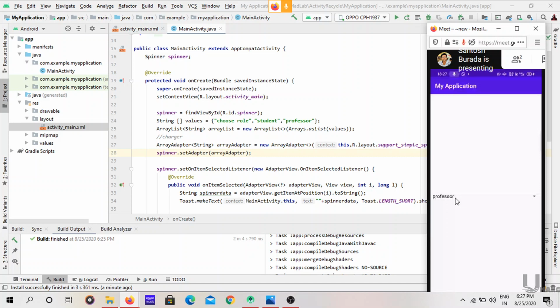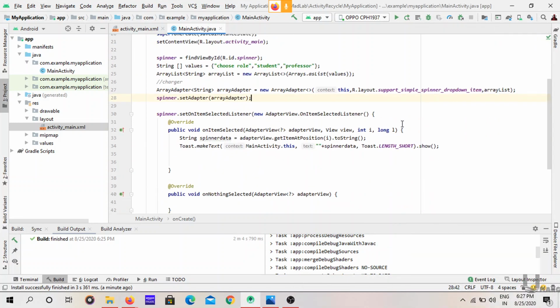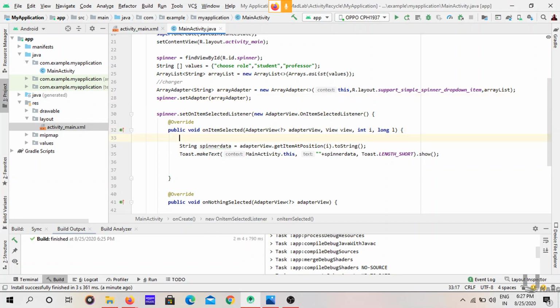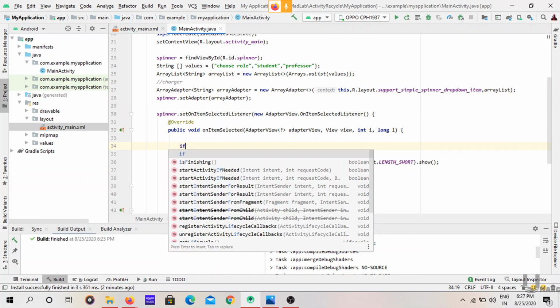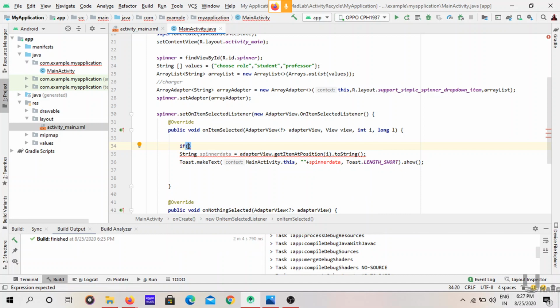But we want what we want. We don't require the choose role option. How can we neglect that? We have to write an if condition. The if condition should be: I don't require choose role. What do I have to do? See, the same thing I am doing.